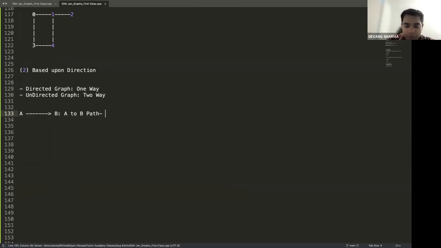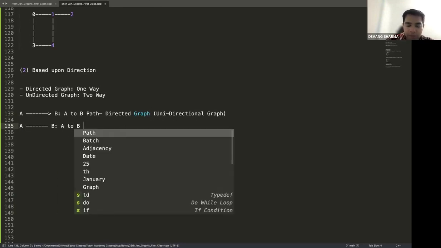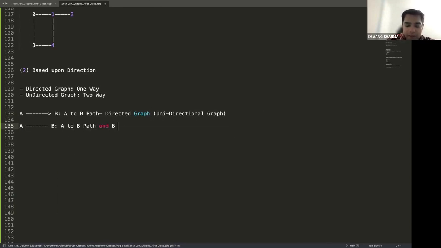So this is a directed graph, which is a unidirectional graph. Then we have A to B. So we have an A to B path and a B to A path. How do we know that we have A to B and B to A? Because there is no arrow marked here, right? There is no arrow pointing which way you have to go from A to B or B to A.